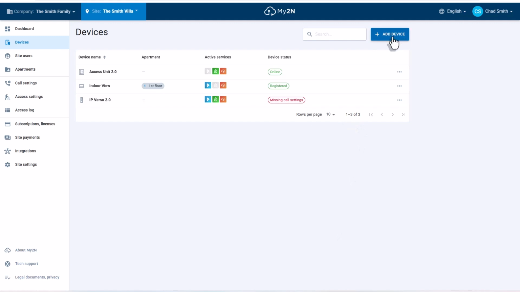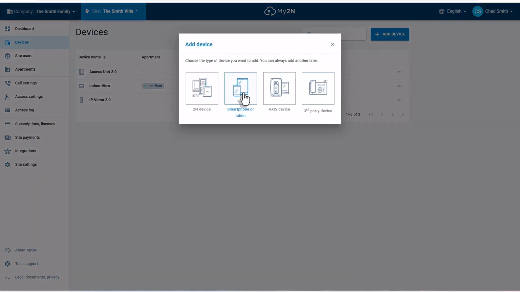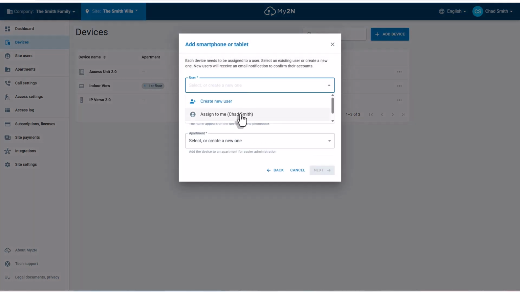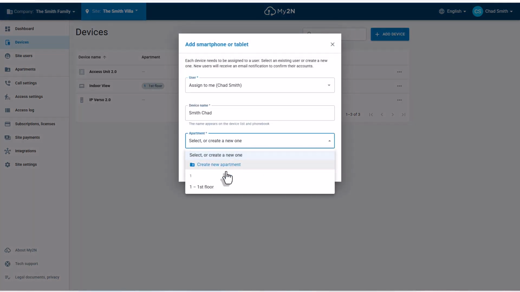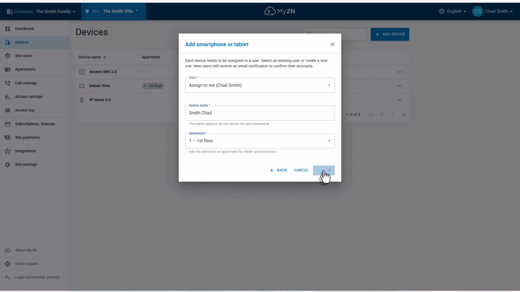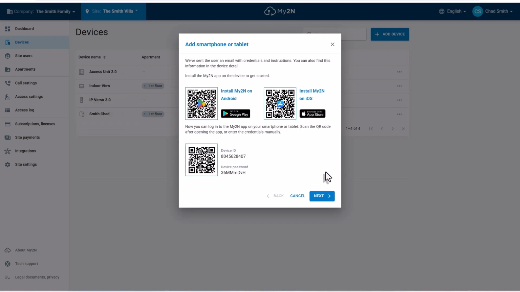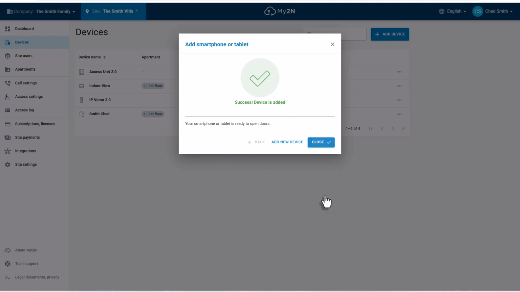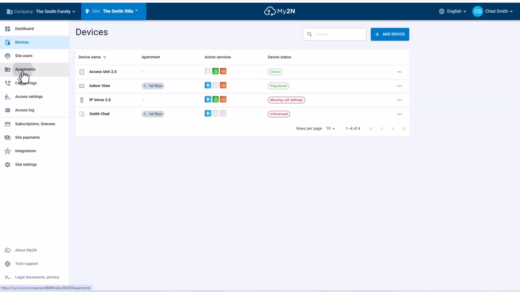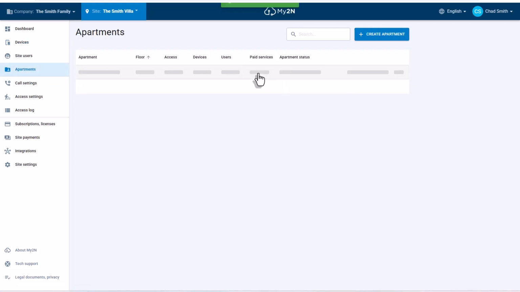Go to Devices, click Add Device, and select Smartphone or Tablet. We will then assign it to an existing user and apartment. If you skip the checkbox to enable mobile calling when creating the apartment, don't forget to activate the paid services. You can toggle this later under the Apartments tab.